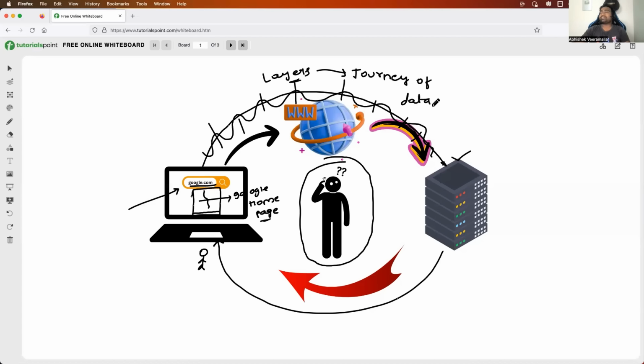I'm calling it the journey of data because whatever you are trying to request and whatever you are trying to send is all data. So the OSI model is one of the popular models that helps you understand the journey of data across the internet, and what the different layers involved are. The OSI model explains this entire thing in 7 layers.